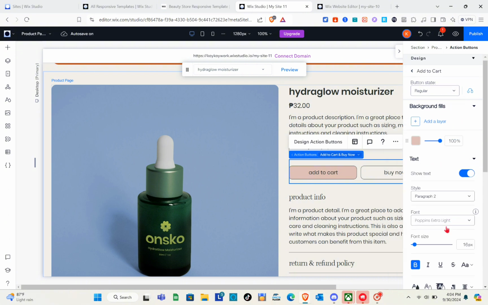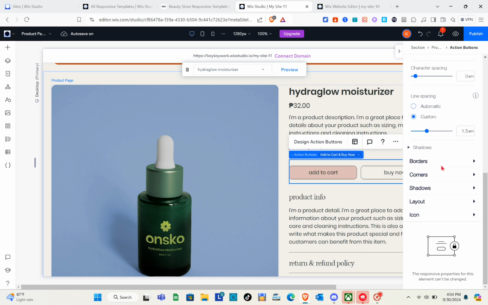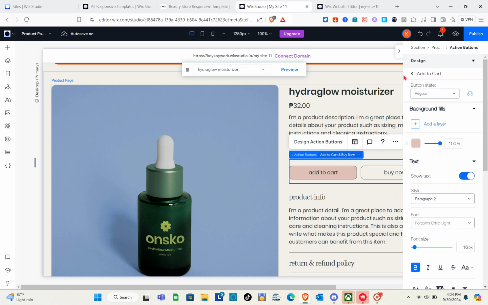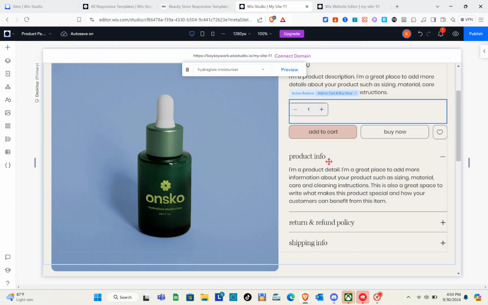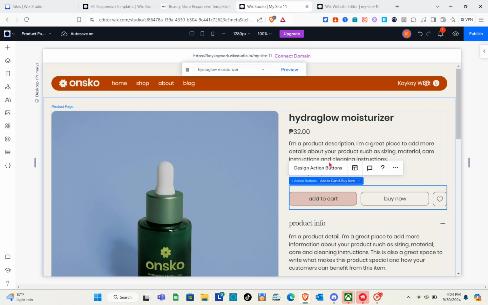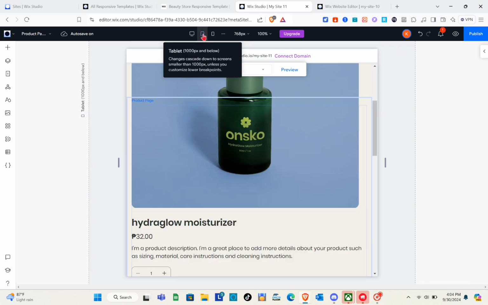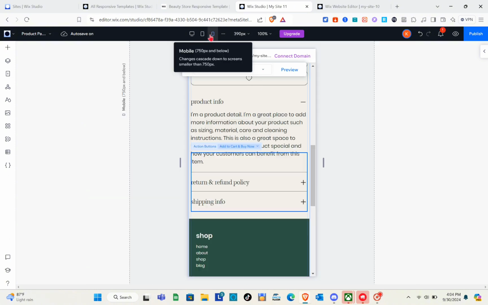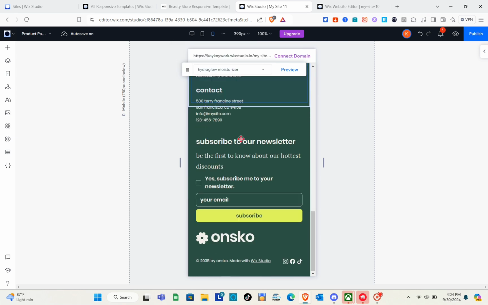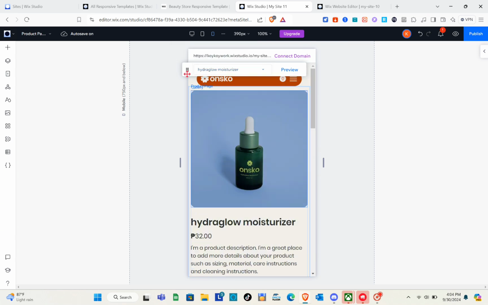Next, if you would like to customize the text, we have here the style, the color of the font. We also have the borders, the corners, the shadows, the layout, and the icon, of course. So if you are done with this setting, you just have to close that. And then right here, let us try to go to the tablet view. Okay, so this is how it's going to look when someone uses a tablet and visits our site. When someone uses a mobile phone and visits our site, this is how it's going to look.